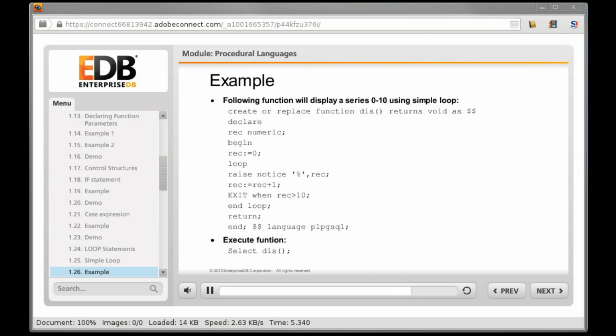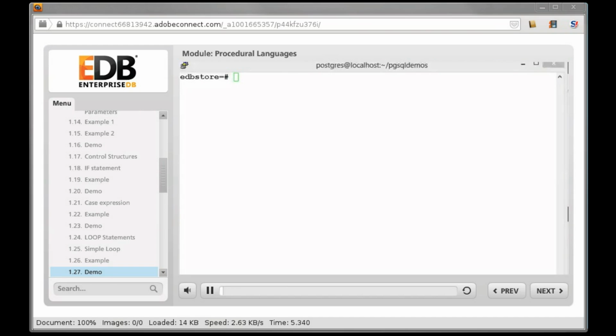Execute this function. You will see that the loop will carry on that raise notice again and again. So the raise notice statement will be executed 11 times because it will display from 0 to 10. So that way you can use simple looping structures. Let's run the previous example script on the PSQL terminal here.